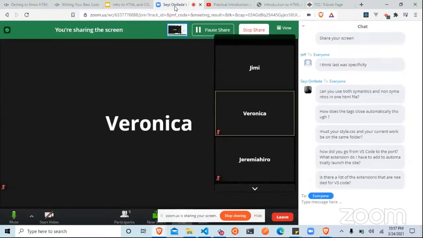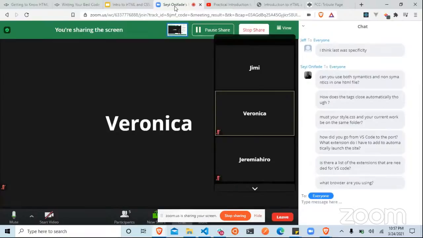How does the tag close automatically, though? I'm guessing that's for self-closing tags. I mentioned that HTML elements are your opening tag, the content in between, and then the closing tag. For self-closing tags, they don't have contents, so there's really nothing to close. You just have the tag and all the attributes that you need within that first opening tag. Because there's no content, there's nothing to close. So that's how that works.